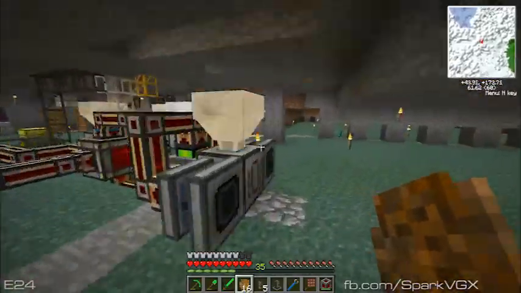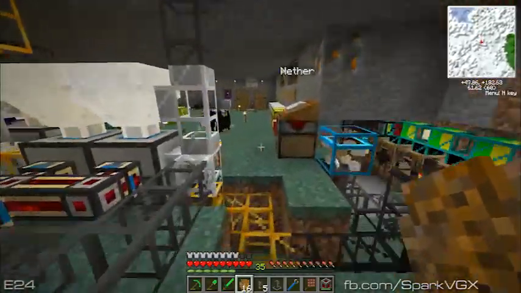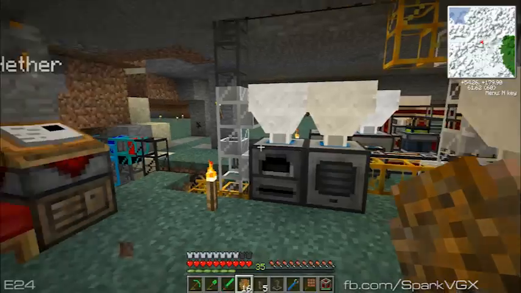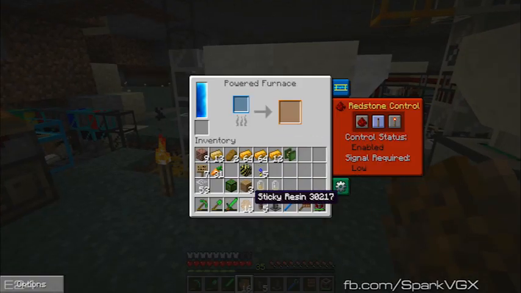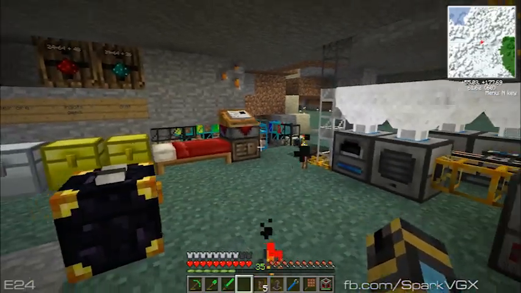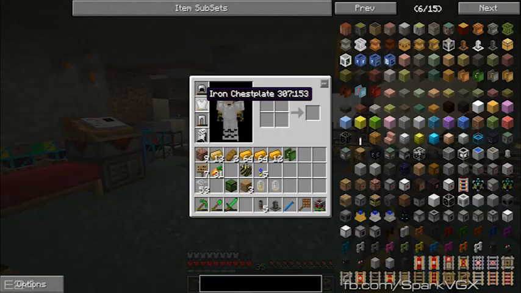Anyway, so now that we've got some sticky resin, we'll be able to do some IC2 power stuff. And since we've got unlimited of it, I'm not really worried about using extractors. So, bam, take that, peoples. Yeah. Sirs, how do you feel?